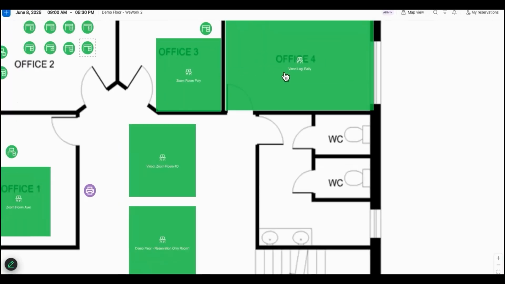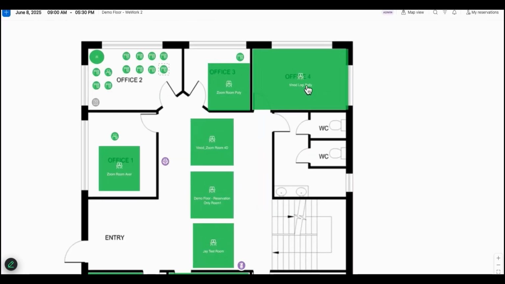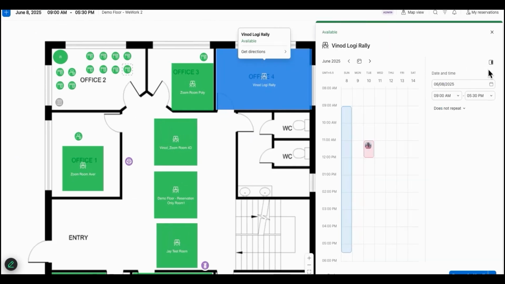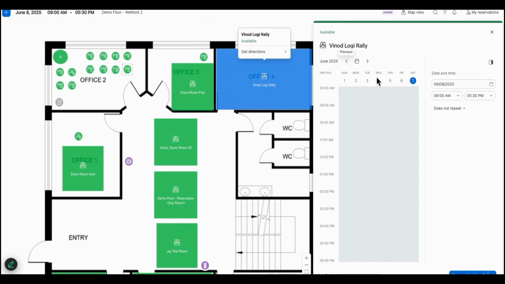If the Zoom Room is plotted on the workspace reservation map, you can see the availability status of the Zoom Room from the map view or timeline view. As expected, there is no event on workspace reservation as it pulls the calendar events from the associated Zoom Room calendar.